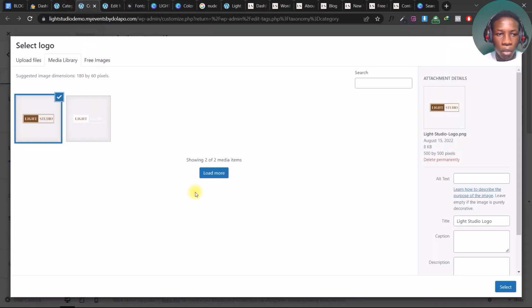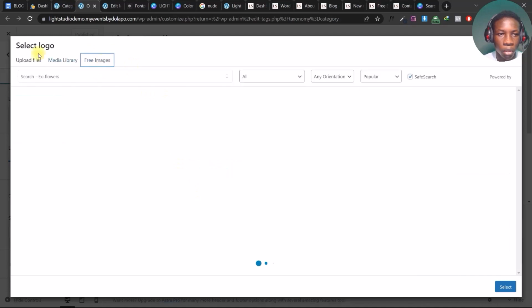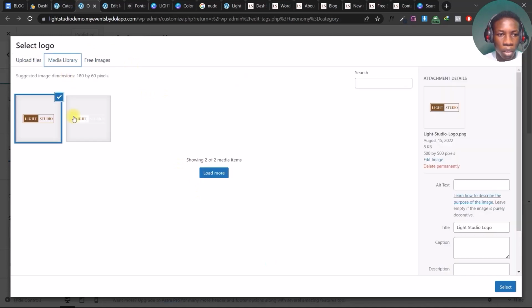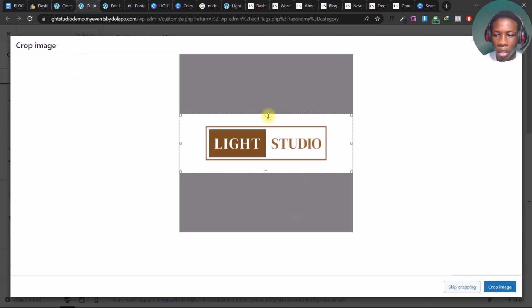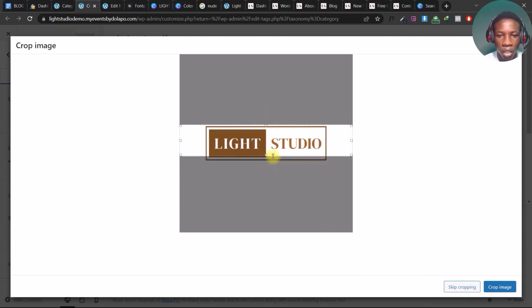So what we need to do is come back here. Then we come here so that we can get this. We click on select. It asks us to crop again, but we already have this cropped version. We can still crop it if we need to. There is no harm there, so we can just crop it like this. So we have this now. Then we click on crop image.